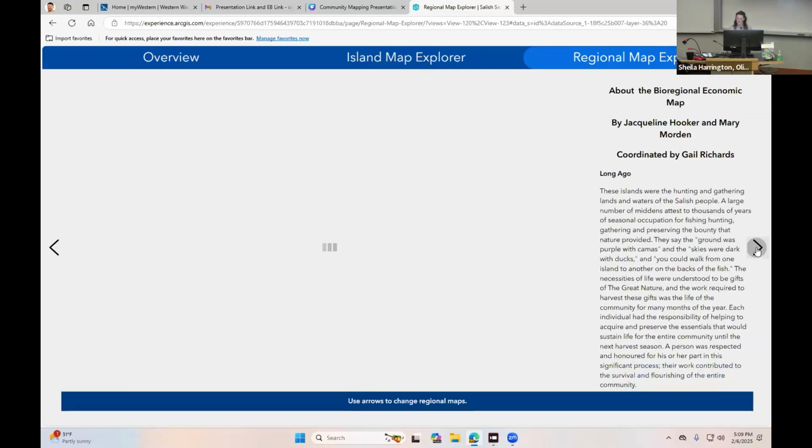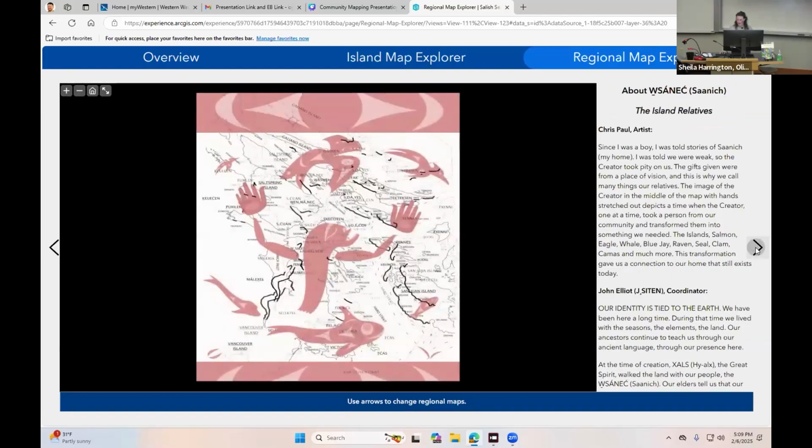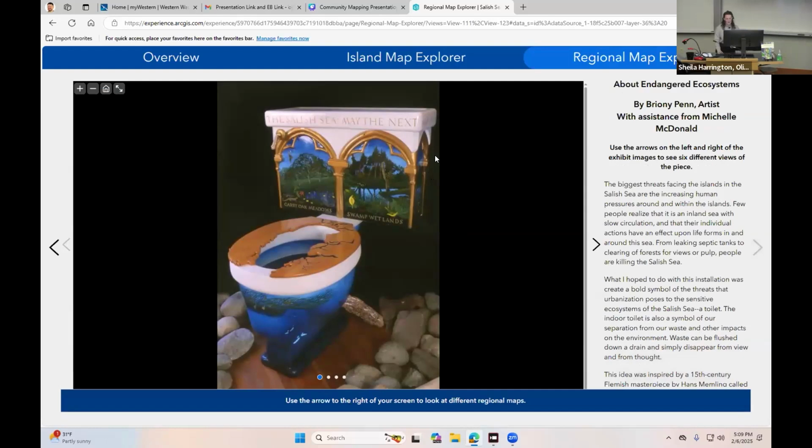So you can compare those. And then finally, I'll brag about Bryony's work here. This is that exhibition that she made. She used the toilet to represent urbanization and also the separation of humans from our own waste production, and how those are both threatening the Salish Sea ecoregion.